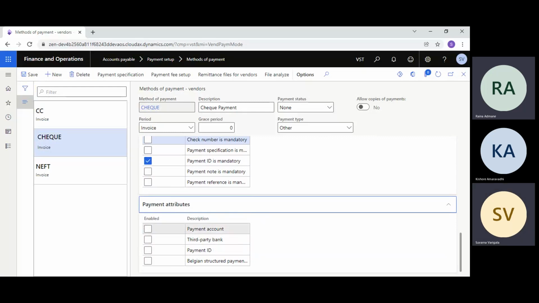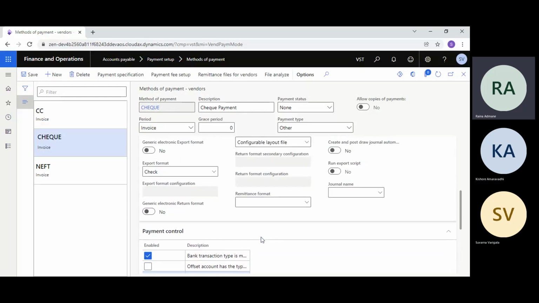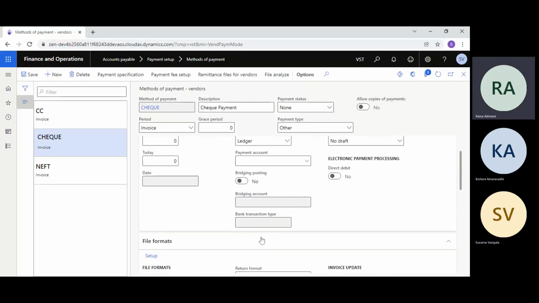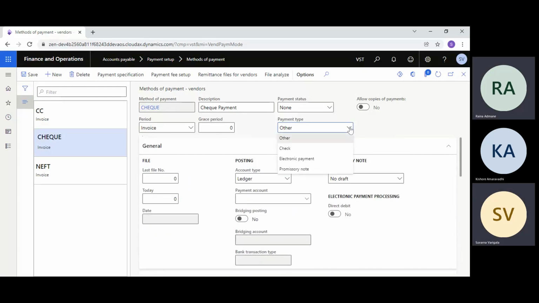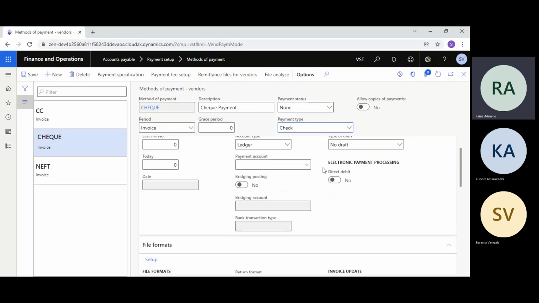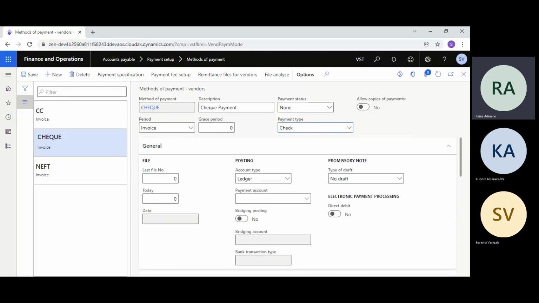So go up and just see the payment types. Go up a little. There are, yeah. So it is instead of check. We can keep other also, but okay, put it as check. Okay, and then generally we print, we pay invoice wise, or we can pay totally. So depends on that.